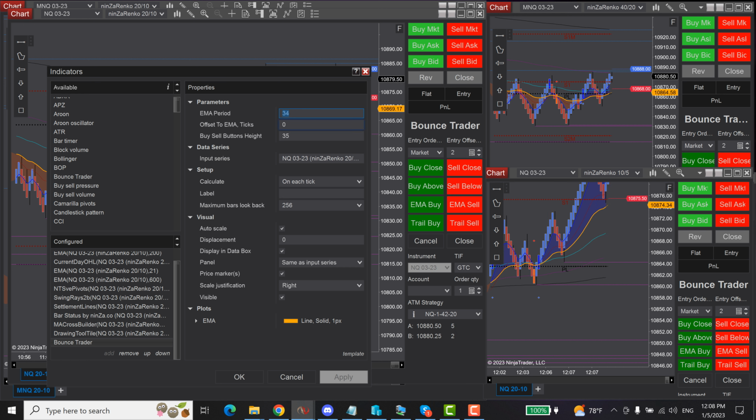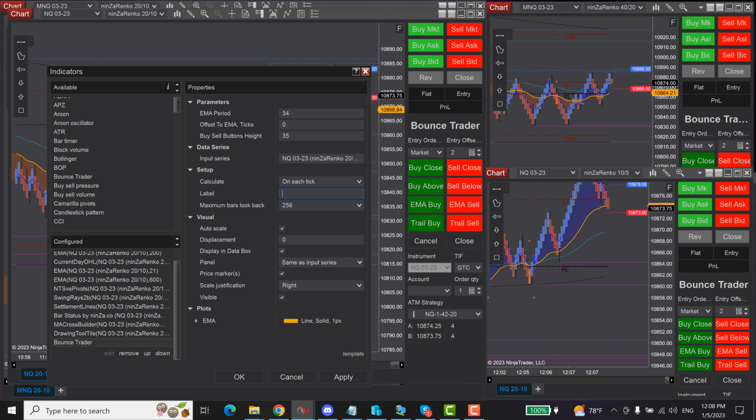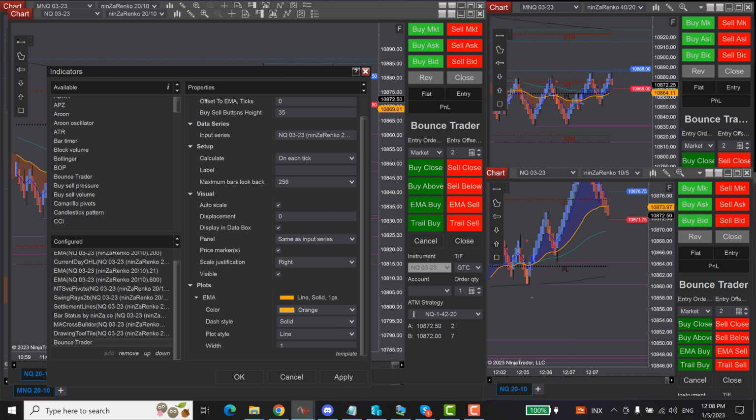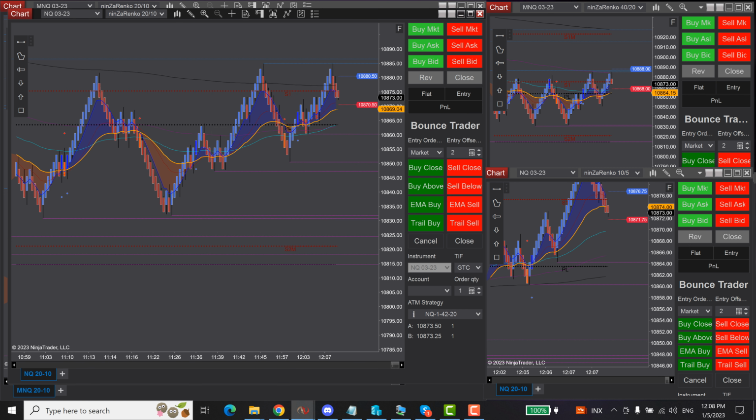But right now it's set to 0, and you may configure the height of these buttons. See, these buttons are a little bit bigger than these ones, so you can configure the height there. I also removed the label Bounce Trader. I left it blank so it doesn't show anything here. And I also set the EMA plot to gold in order to match my templates. So you hit apply, and Bounce Trader is here.